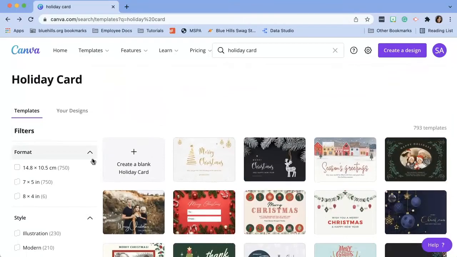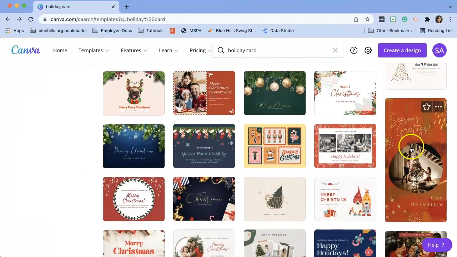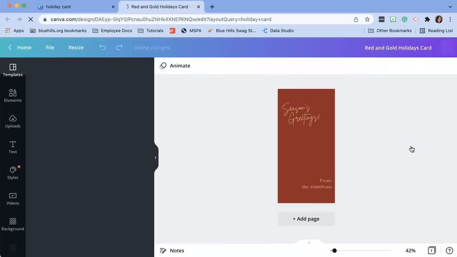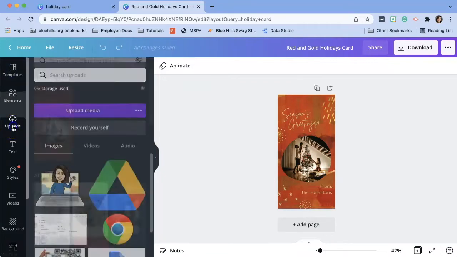Now, for the sake of time, I'm just going to select an easy holiday card that I can quickly edit. So click on the card. Now, this card has a family in the photograph that is not my own. And so the first thing we want to do is upload a picture of our family so that it represents us. Or maybe you want to choose a holiday card that doesn't have your family photo. That's fine too. To upload photos, click on the uploads icon over on the left-hand side.